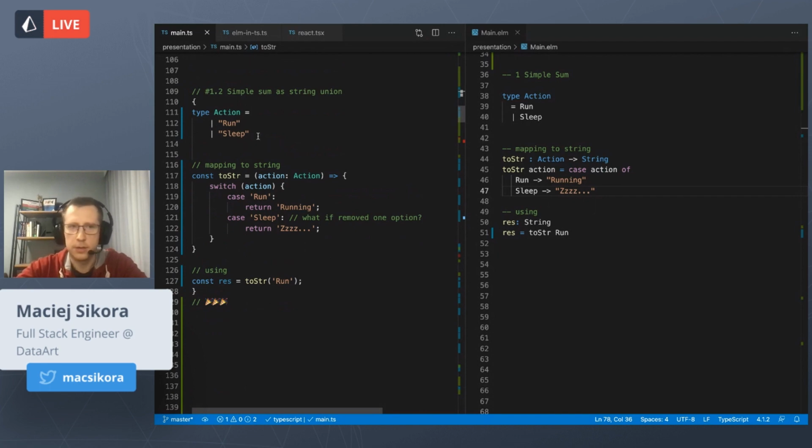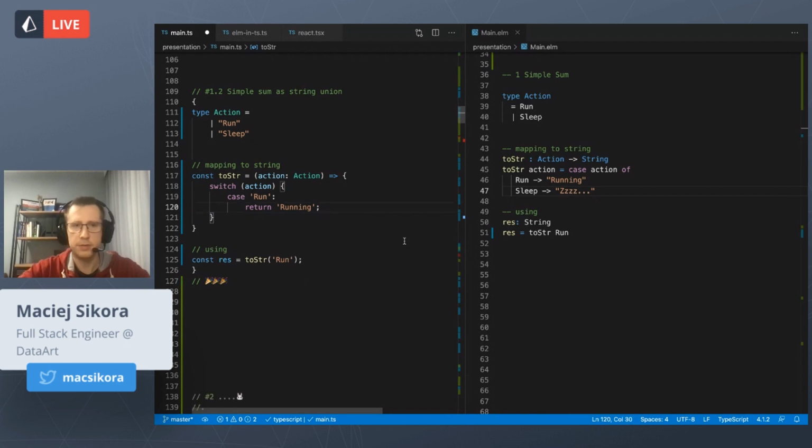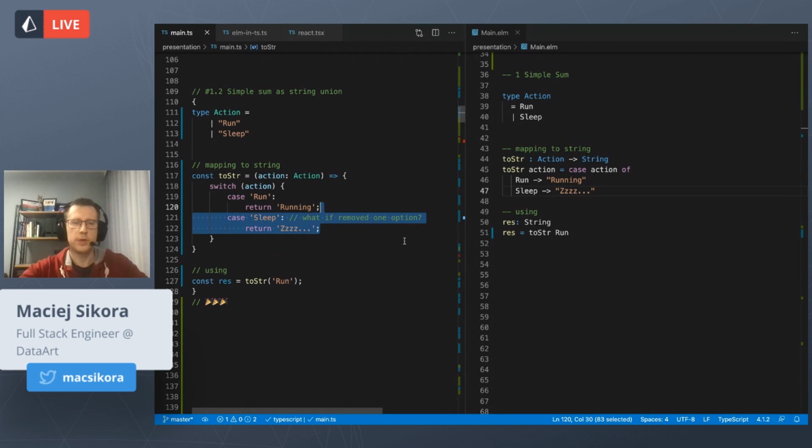It's a literal union, and we can do the same. So we can say the union has two members: Run and Sleep, and we can do the switch over that, and the code almost looks the same. So I left the comment: what if I removed one option? The bad part of this is that if I remove the option, nothing happens. So it means that we are not protected at the type level to cover all cases.